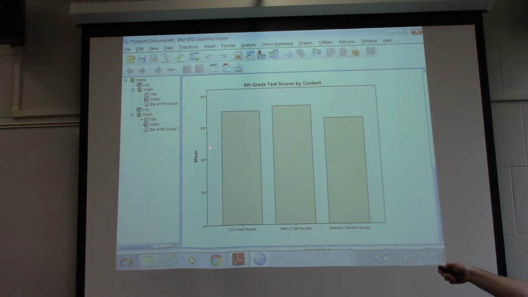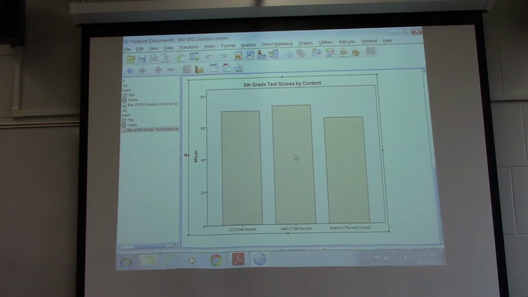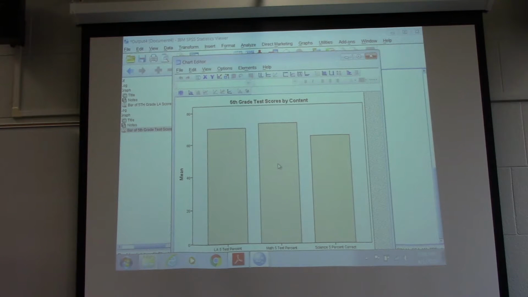Nothing fancy. Here's the percent correct, the mean for all students on the fifth grade language arts test, compared to math, compared to science. So again, what are some ways that we can make this look more professional for presentations? I often start with double clicking and then clicking on any one of the bars, and now again I'm highlighting the bars only.